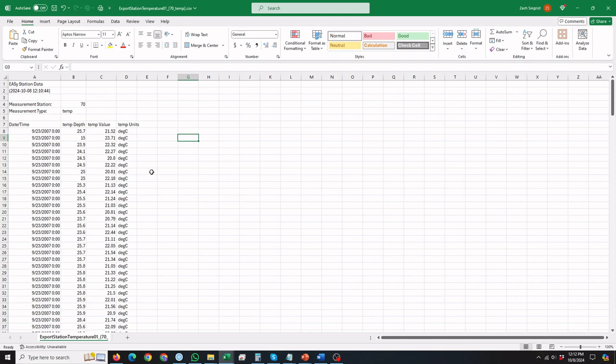Here we see the output of the export we just ran. In this case, the time of each measurement is all the same, but we have different temperature values at different depths. Once these data have been exported as a CSV file, they can be analyzed in Microsoft Excel or other software to run statistical analyses, create plots, etc.